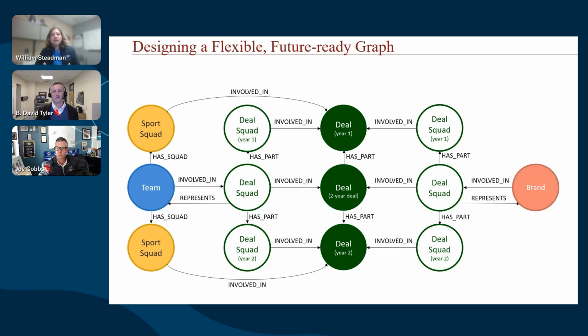The deal squads also needed annual instances as the parties involved in making or maintaining a deal could change. Did the team or brand get a new chief marketing officer, and could that explain why a deal ended? The only way we can account for that is with that deal squad intermediate node. In fact, the only major part of our model that doesn't need an annual instance is the brand, as any changes to the brand that would be relevant to us can be captured in that year's deal squad.